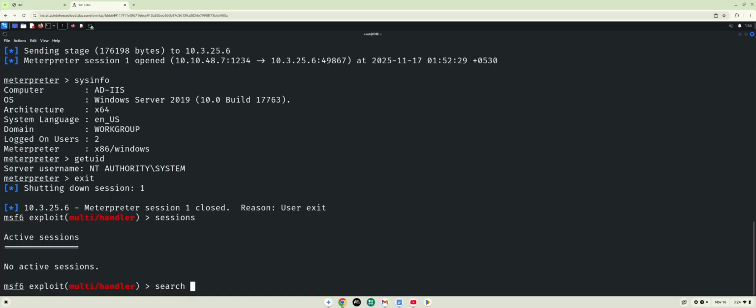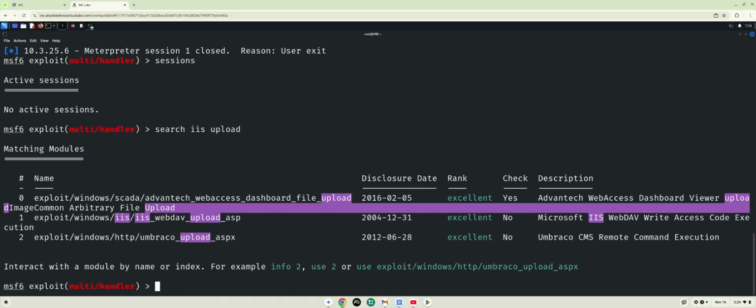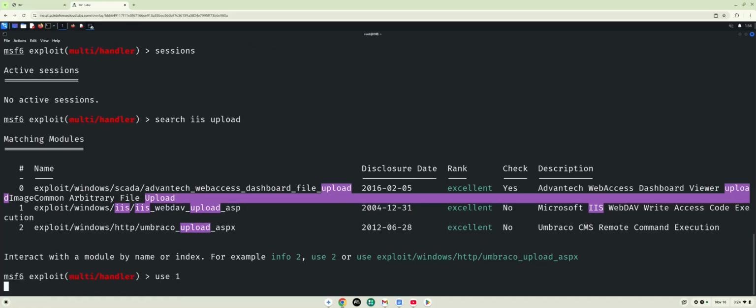All right, so I'm going to search IIS, since we know our target is running that as part of that HTTP web host. I'm going to say IIS upload. I'm looking for basically number one, where it says Microsoft IIS WebDAV write access code exec. So I'm going to say use one, since that's what I want.